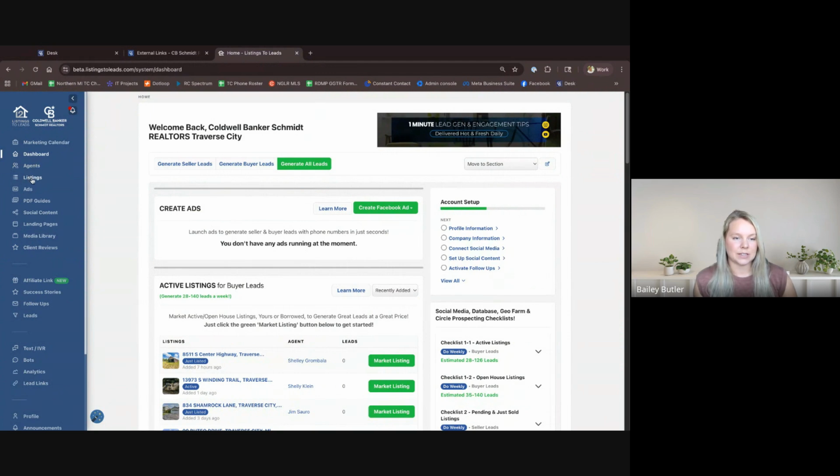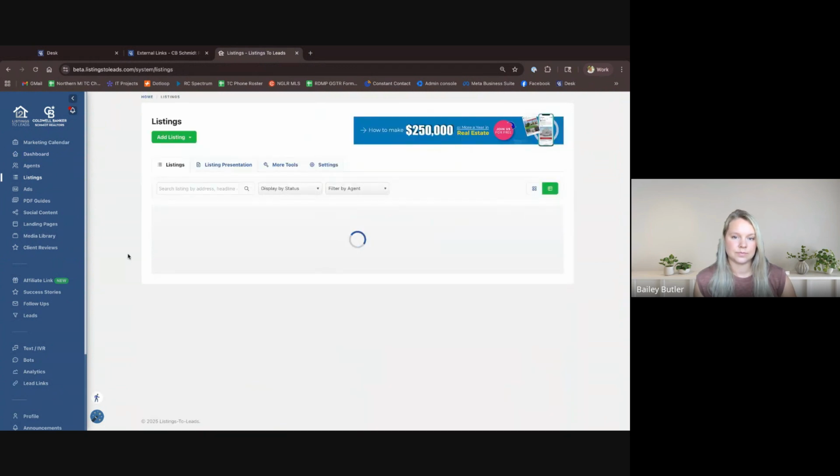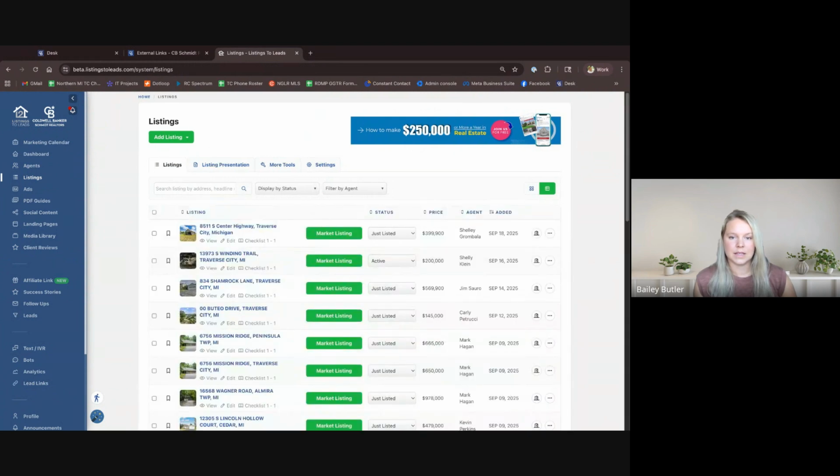Okay, next we're going to move into the listings, the meat of the whole platform. So on the left-hand side, I'm going to jump down to where it says listings. And all of your listings, whether you are an agent or working off of an office page, it should automatically pull all of the listings in for you. However, sometimes that does not happen. So you can add in listings if you find one or a couple that are missing.